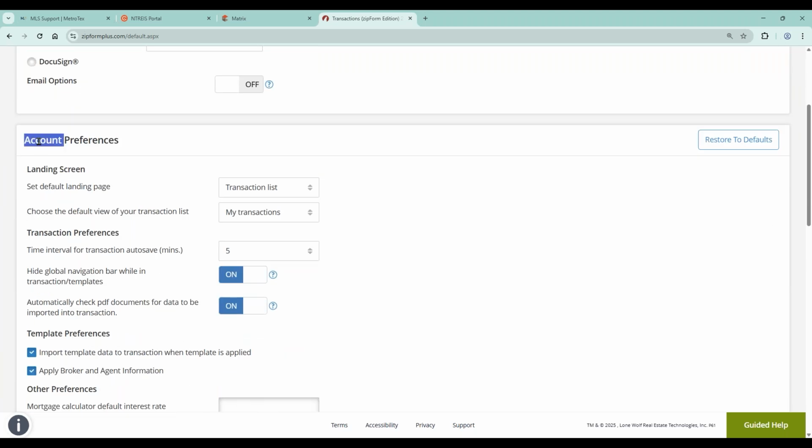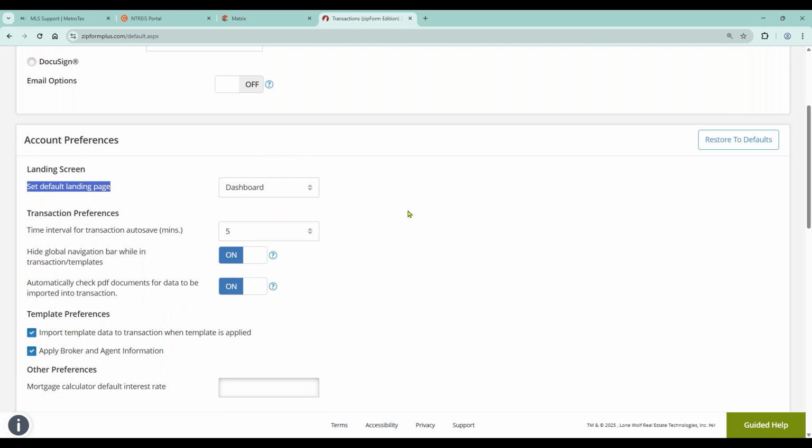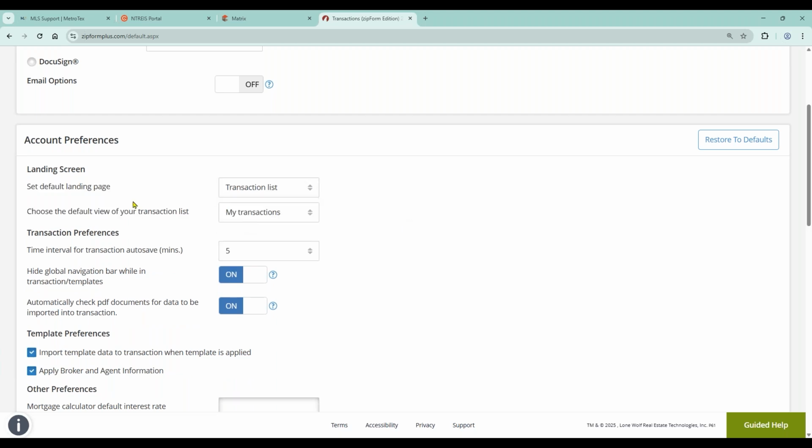Next is your account preferences. Like I mentioned, if you had logged into zipForm and your default page was the dashboard and you want to change it to your transactions, or the other way around, if you want your default to be the dashboard instead of your transactions, that is the very first option here, set the default landing page. Here I have my transaction list. If you want to switch to dashboard, just select dashboard. I'm going to switch back to transaction list.